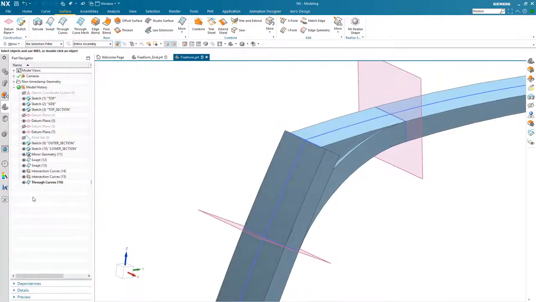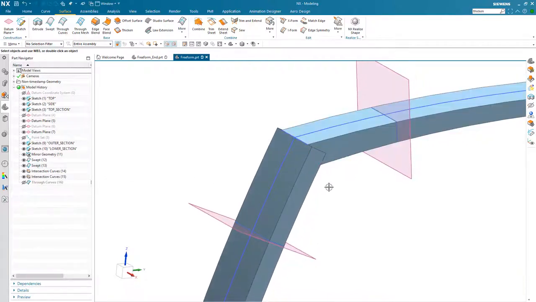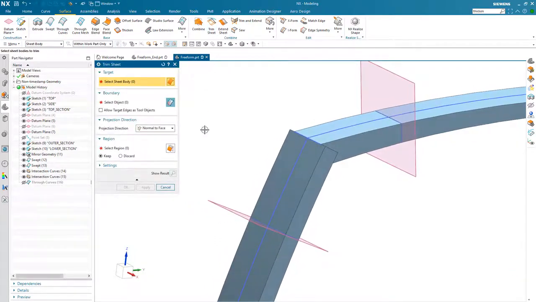All right, now what we want to do is go ahead and do a trim command. So in this case, we have some excess surface. We want to go ahead and remove that. So in NX surface commands, we have this thing called trim sheets. So trim sheet basically is that now sheet body. I want to go ahead and select that one.